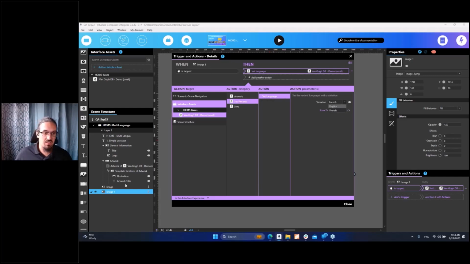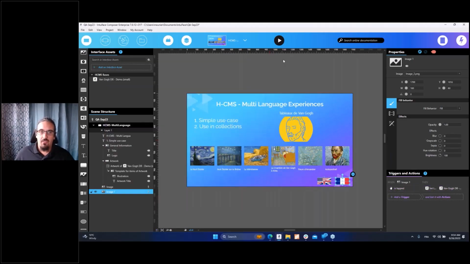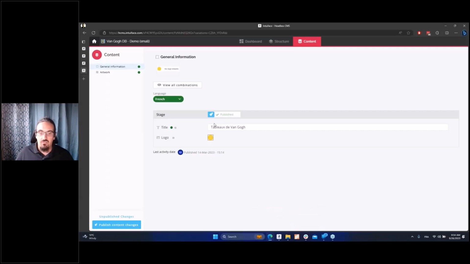So if I press the French button, I want to set my language to French. Same thing for English. It is super simple to use, and in my opinion, very simple for non-Composer users. Go in the cloud, in the CMS, and fill in the content, proofread the text, approve the translation.